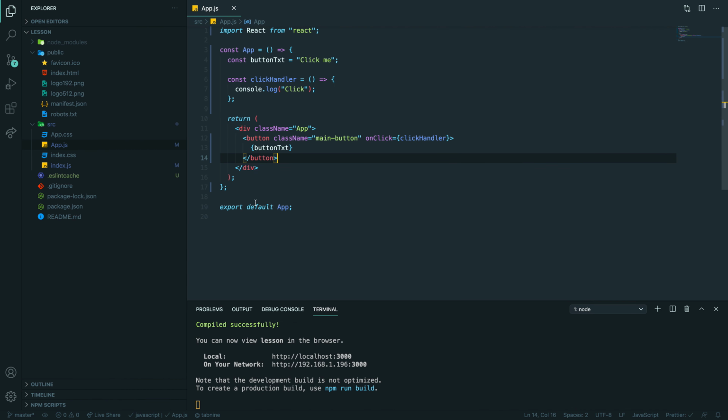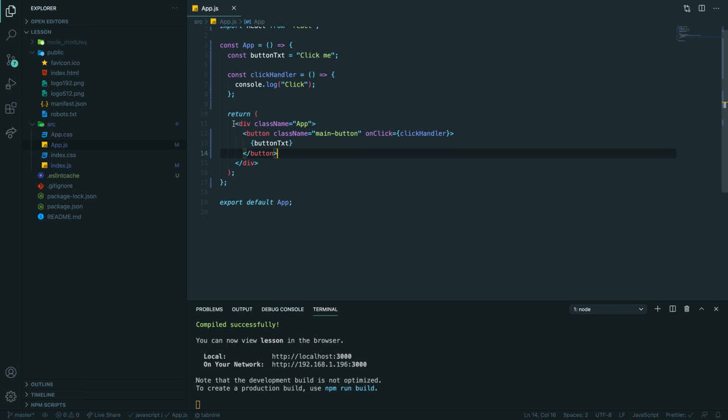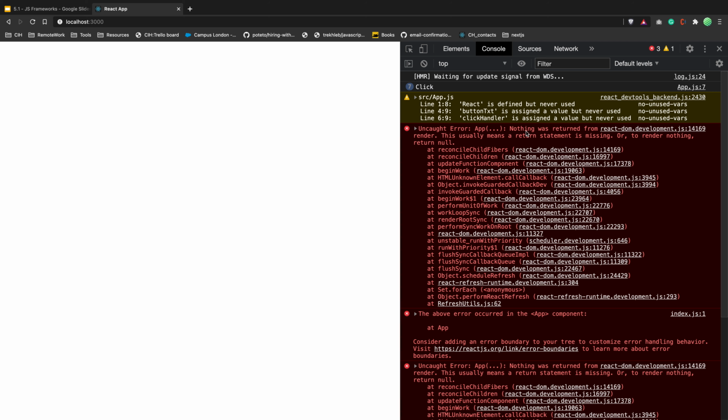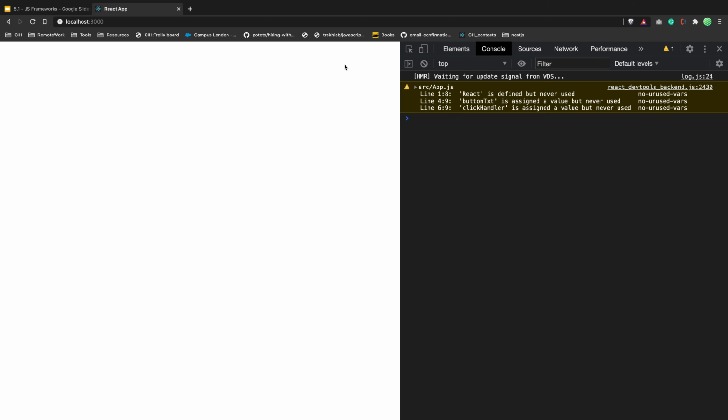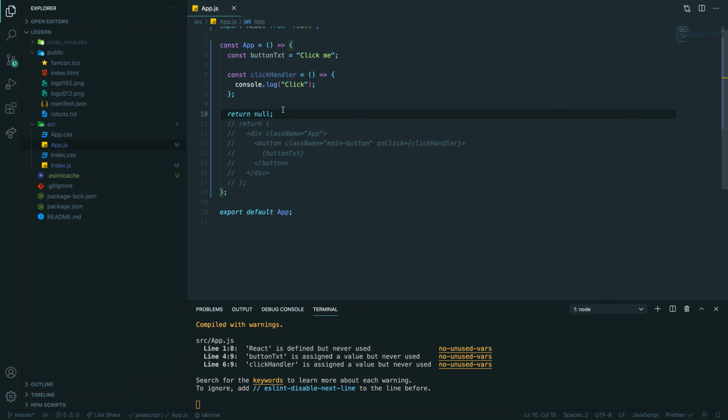Second thing is that each component should return something. You need to have return. So your component is a function, and that function should have a return. If I remove return, it's throwing us an error that nothing was returned from app, right? I need at least return null, and that will be a valid one. So we're returning nothing, so it's empty, but at least return null. So yeah, you always need to have a return for each component.